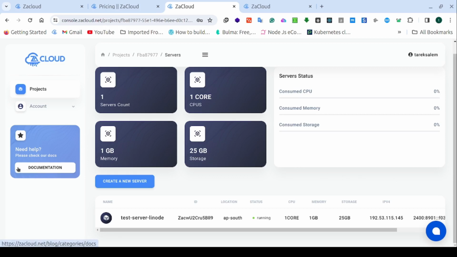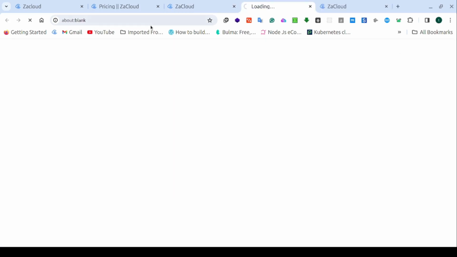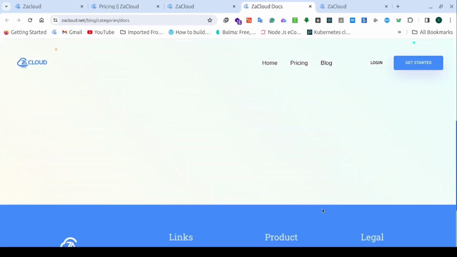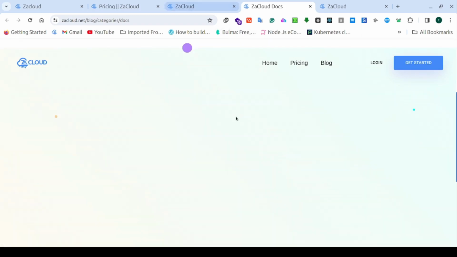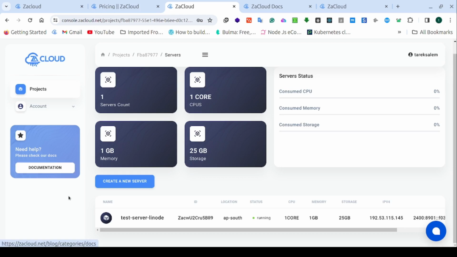In case you want to see some documentation and articles about how to deal with the dashboard, basically, the dashboard is on the cloud. You don't install anything. You can click on documentation, and you'll be redirected to the website docs page. You'll find many articles and documentation on how to deal with the dashboard.